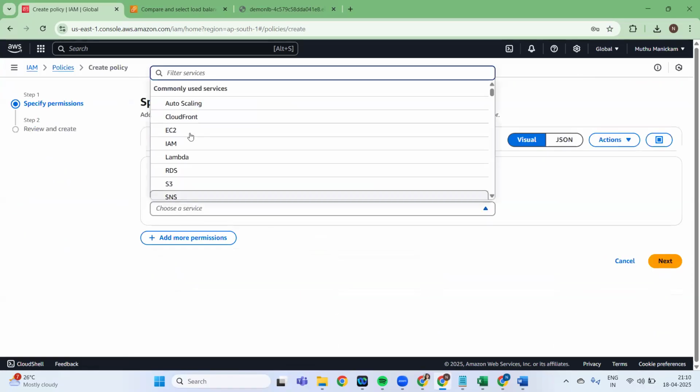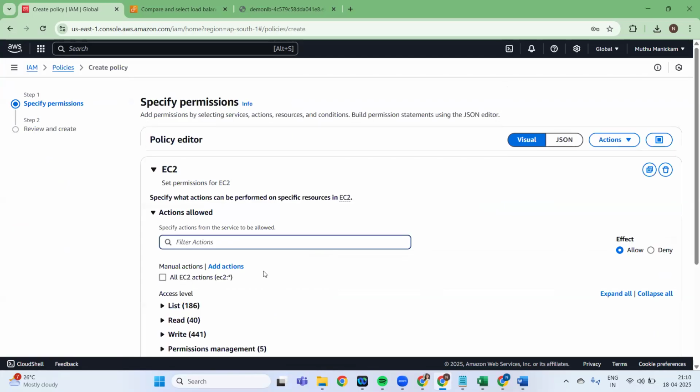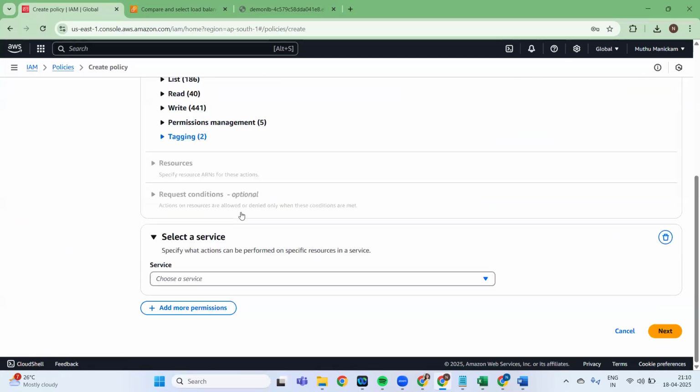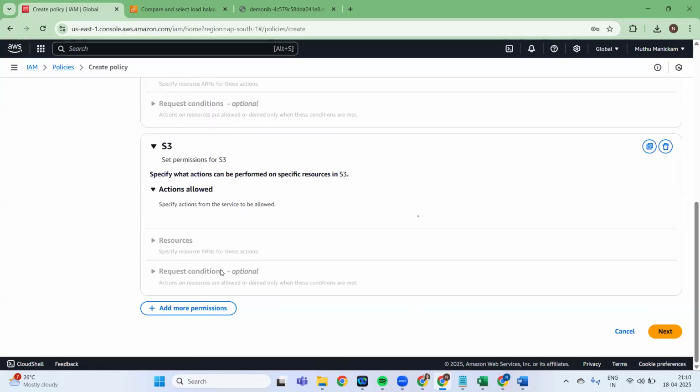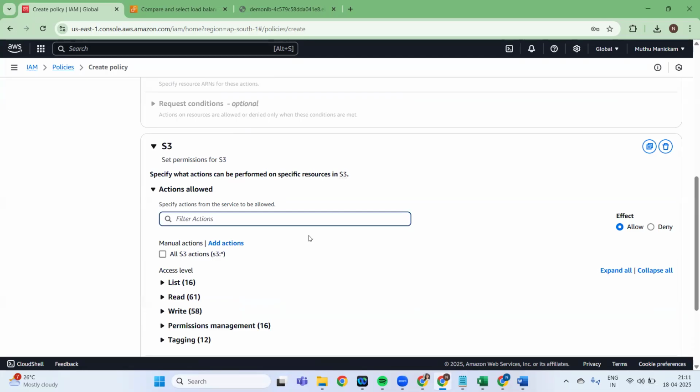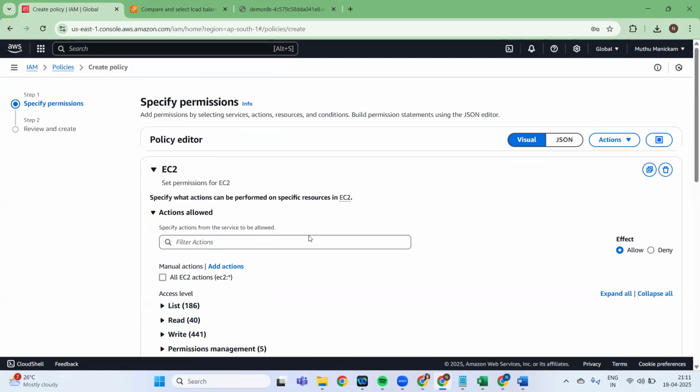Here you can add one service. Okay, so this is one service. Again, you can add one more service here. You can also create it for S3. You can add one more service, like one service for your application, whatever permission you require, you can provide at once itself, instead of attaching multiple policies to one user.